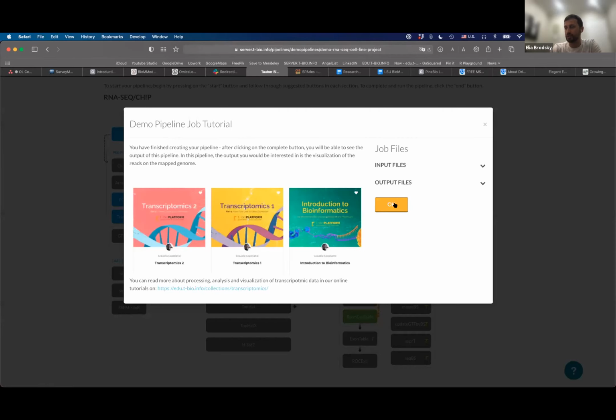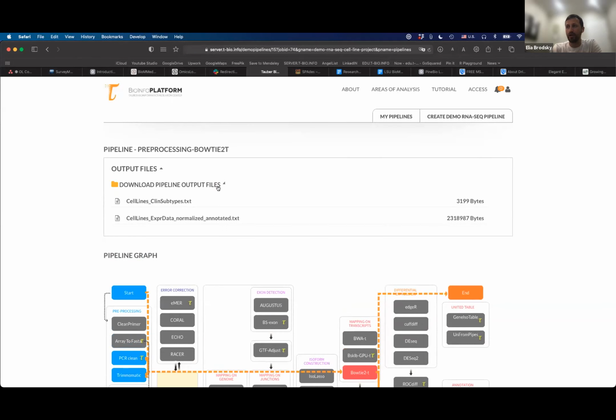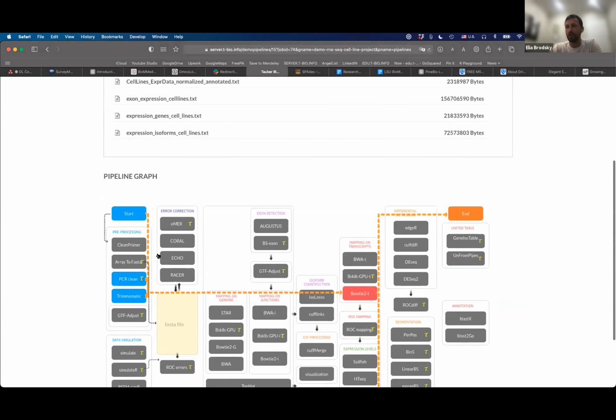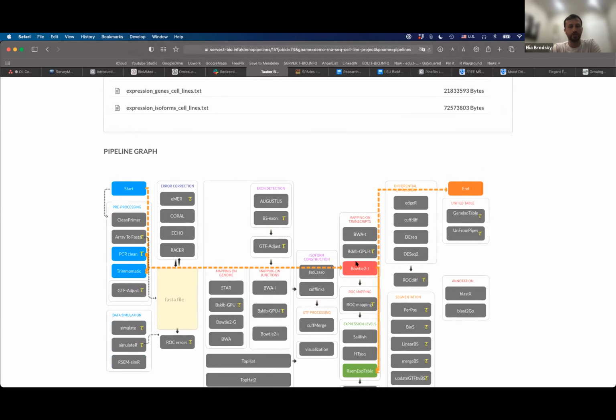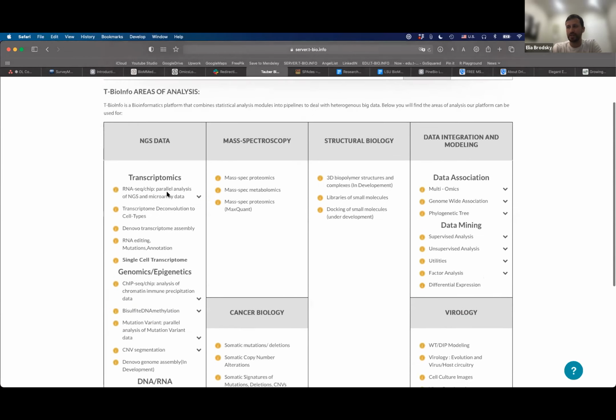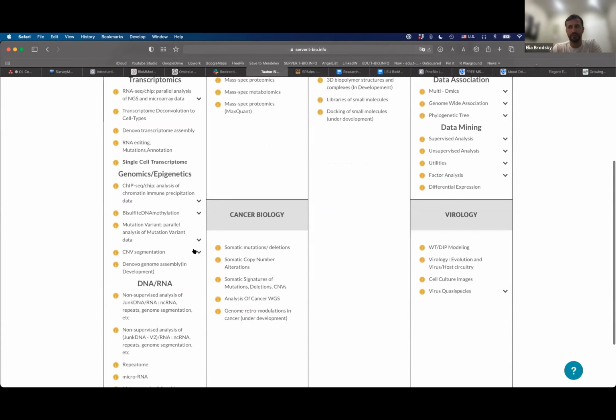There's more information here that you can learn about, but in the output files, you will see a typical output of this type of pipeline. The objective will be to really understand how a pipeline, or a combination of multiple scripts and algorithms, can take raw data that we put in at the beginning and produce some outputs that we can explore right here. After you've understood this basic concept with something like RNA-seq, you can go back to areas of analysis and see similar examples for other types of data.